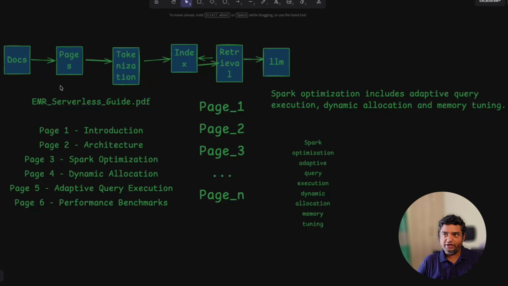So we first divide it into different pages. Each page becomes an object. If I want to retrieve page number 2, page underscore 2, I can get it as an object.